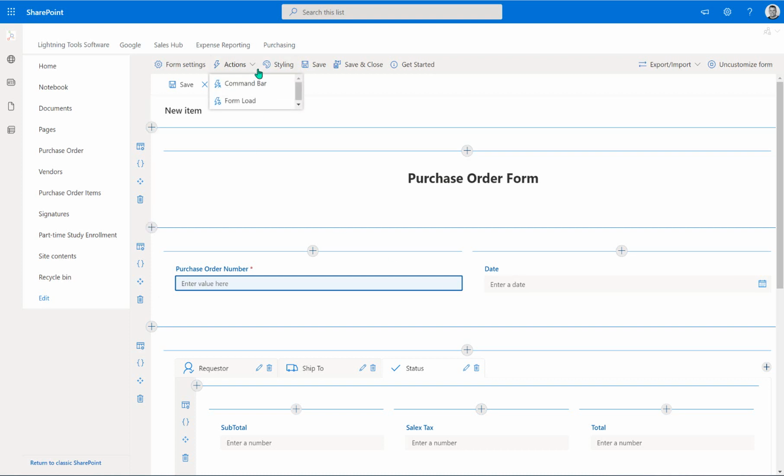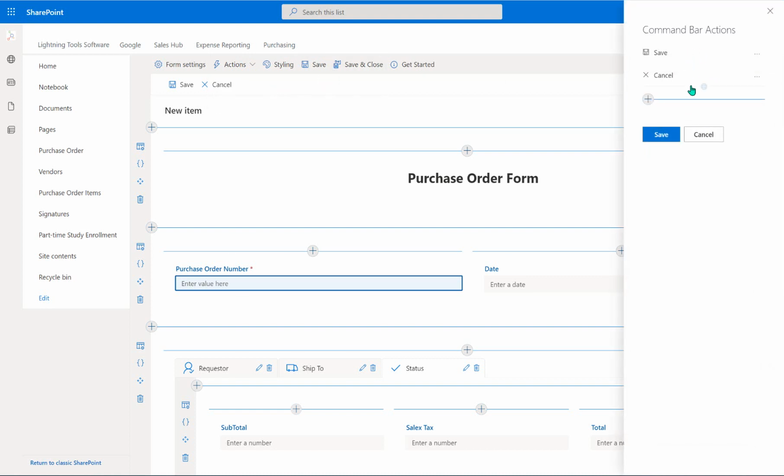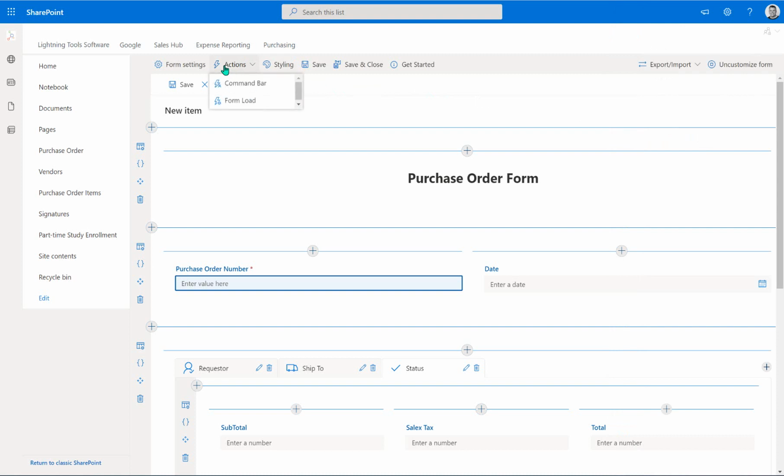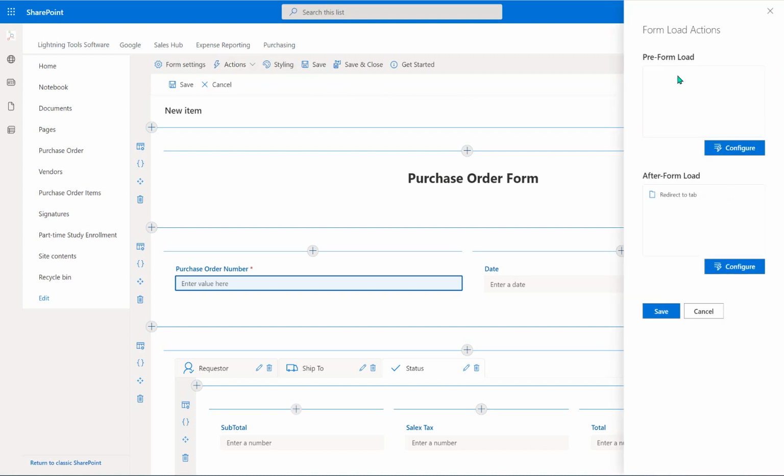On the actions menu at the top, notice that we've got the command bar. This is where you can create your own command bar buttons, or modify the existing ones, and we'll get into that in just a moment. We'll give a short example of each. We could also get into the form load actions. Here we've got the pre-form load and the after form load, and here's an after form load that we've already done. That was the redirected tab to take us to the requester tab.